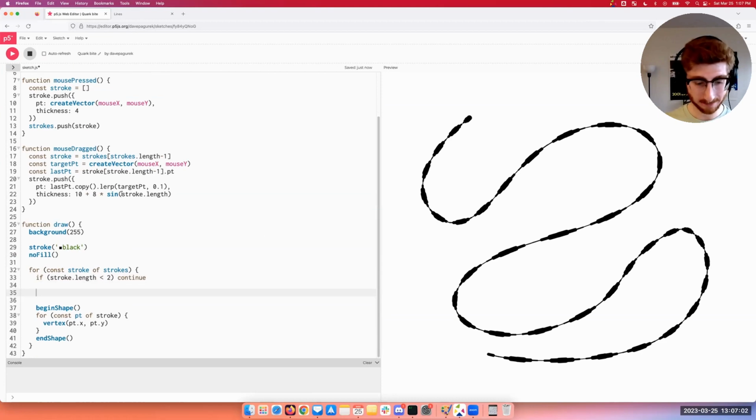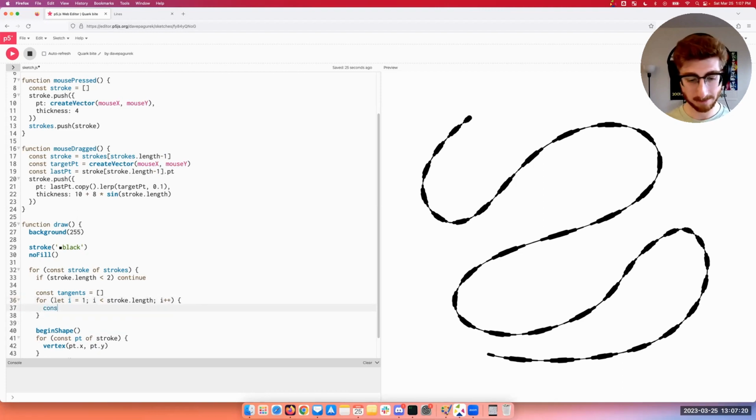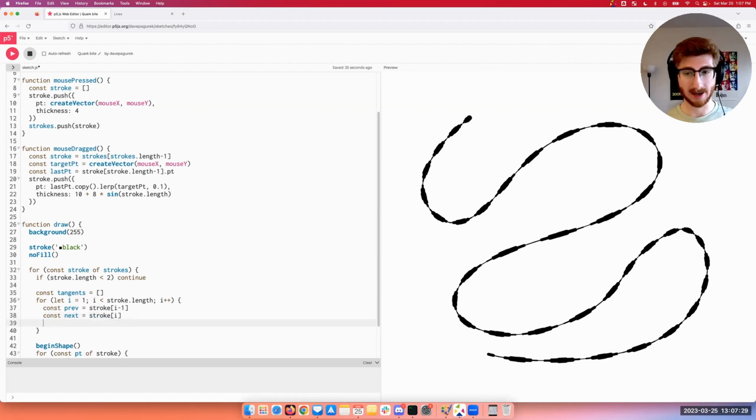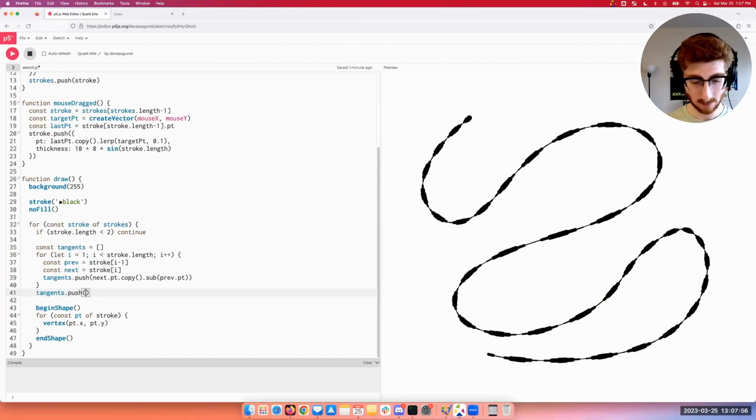So let's make an array of tangents first. So I'm going to loop over each consecutive pair of points. And I'm going to get the previous and the next one like we were doing before. And then the tangent at that point is going to be the next point. Oh, got a typo in here. And then I'm going to subtract from it the previous point. And then I mentioned before at the end, we're going to just copy and paste the last one. So I'm going to do that over here too. So that will give us our directions.